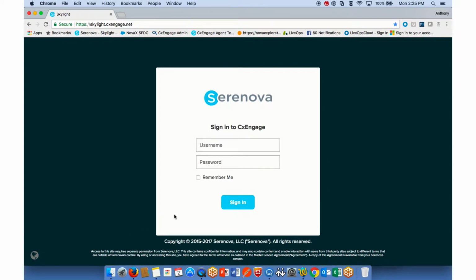In order to log in to Skylight, you will need your username and password. Your username is your email address. Enter your username in the username field. Next, enter your unique password. Optionally, select the Remember Me checkbox.